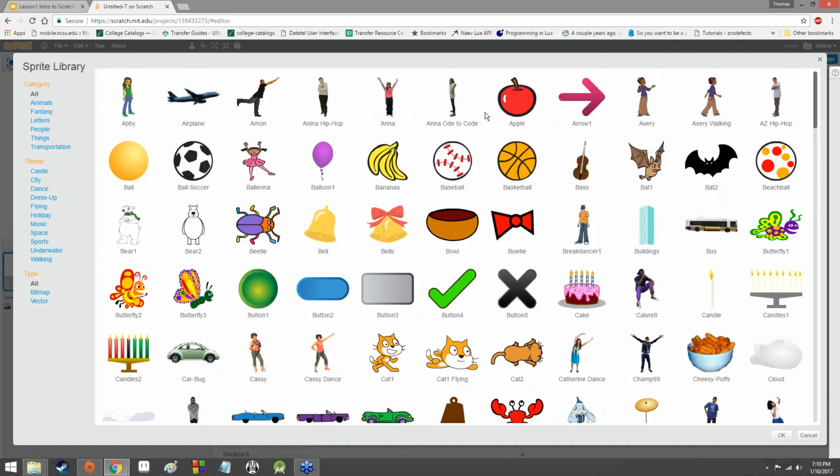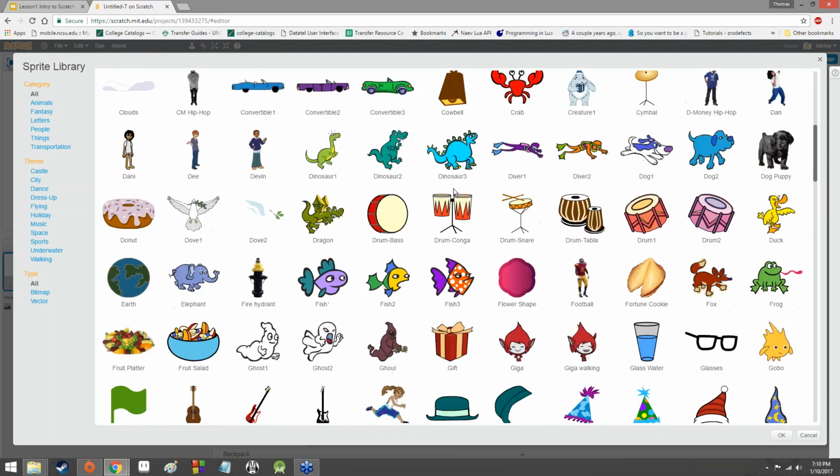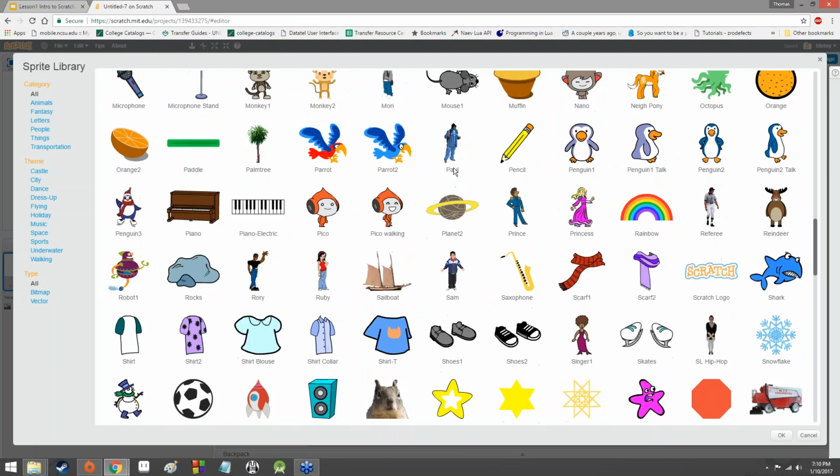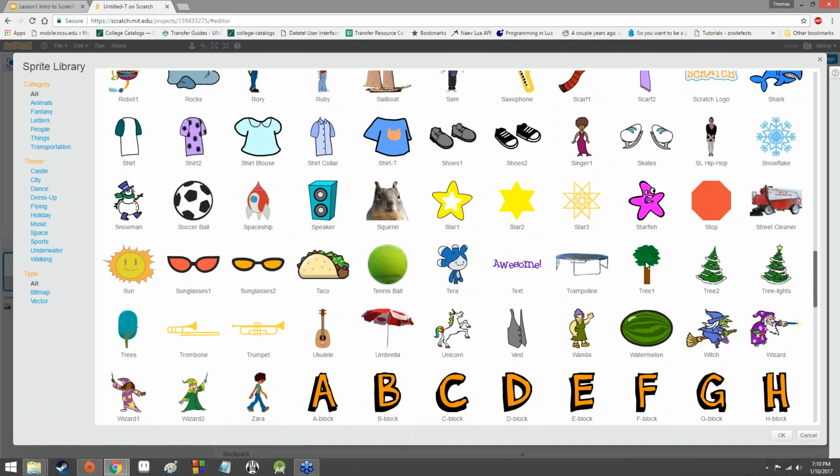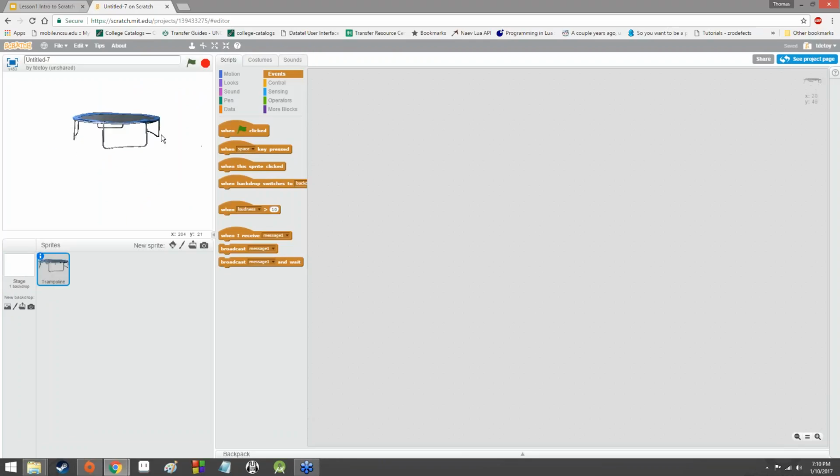What we're interested in, though, are a couple of specific sprites. So first I'm going to scroll down to about T, and find Trampoline. Here it is. Boom. I'm going to hit OK. And now we brought the trampoline in. I want to put the trampoline at the bottom because the trampoline is going to be our paddle for Pong.